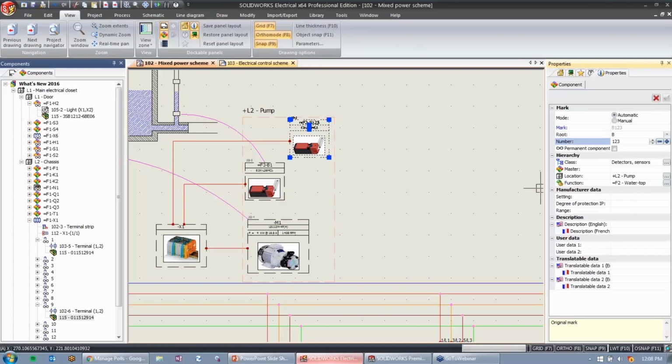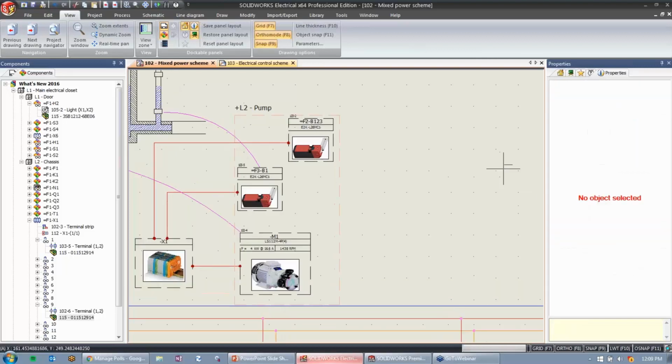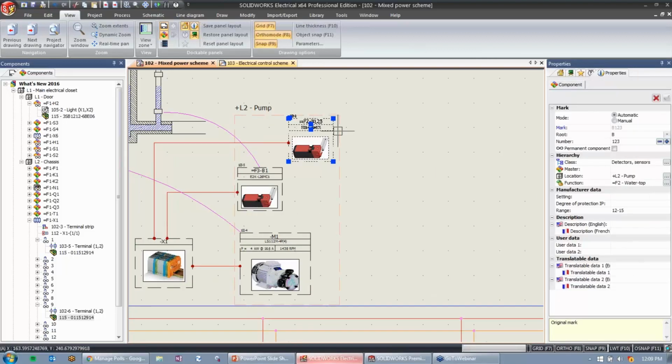So if I need to change my part number, I can do it from this menu. If I want to make it permanent, or turn off that it's a permanent component, I can do it from this menu. If I want to add a range, I can go ahead and make those changes to my component live on the side panel, as long as that's selected. Same with assigning locations and functions. Everything about those component properties is now at our fingertips.